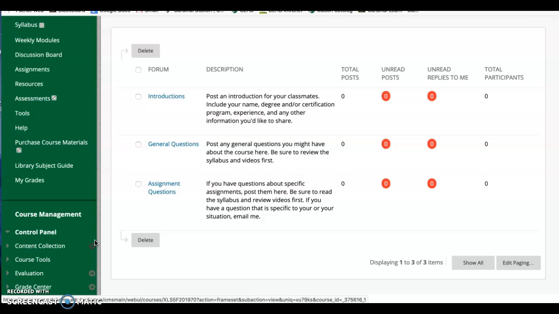But if this is something that somebody else might benefit from, go ahead and ask it here. Same thing for assignment questions. After you've reviewed the syllabus, and the videos and information about the assignments, if you still have a question that you think other students might have, post it here. If you have a specific question about you, email me. So that's what the discussion board looks like.